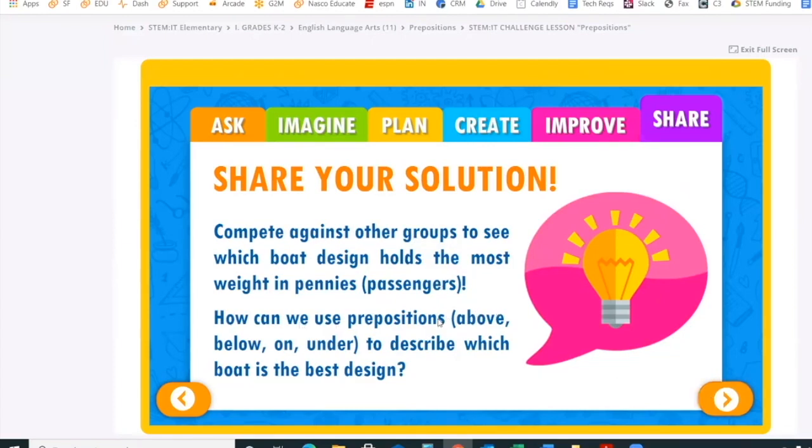And focusing here all on those different prepositions. Does our boat hold weight? Does our passenger stay in? Are our passengers above, or did they go below or under? Using all the prepositions that we've introduced our students to.